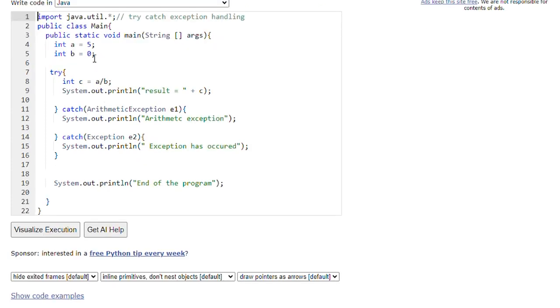Suppose B has a value like 2, and then C will be 2. 5 divided by 2 will be 2, and it will not throw an error, it will not throw an exception. So line number 9 will be executed and value 2 will be printed as the C value. Then directly end of the program will be printed.